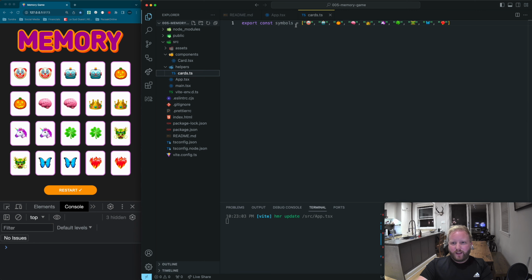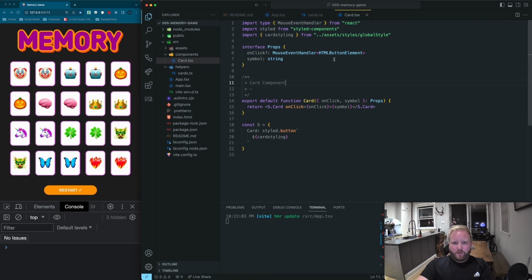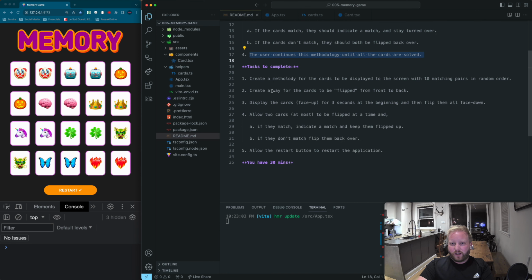We have a helper file, which is just all of our symbols pre-selected, so we don't have to worry about selecting them. There's 10 symbols here. And then we have a really basic card component, which is what we see here. It has an on-click handler, and a symbol displayed in the middle of it. So our tasks: create a methodology for the cards to be displayed on the screen with 10 matching pairs in random order. So we have to make an array of 20, display them dynamically, and shuffle them.